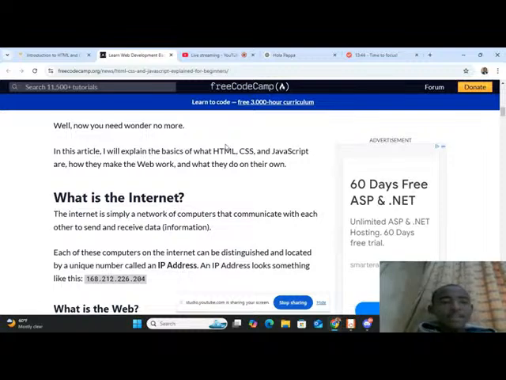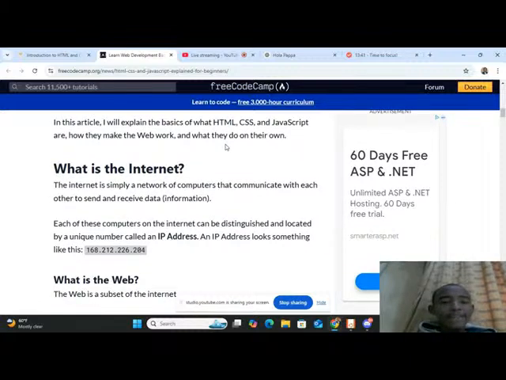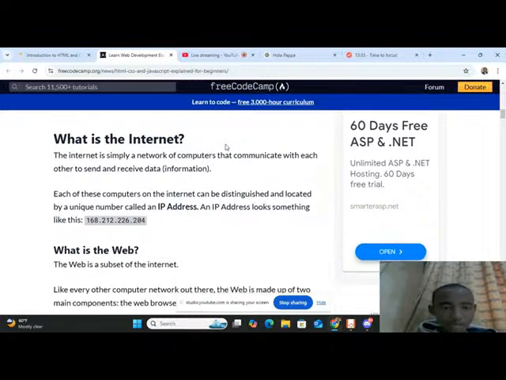So in this article I will explain the basics of what HTML, CSS, and JavaScript are, how they make the web work, and what they do on their own. All right, what is the internet?